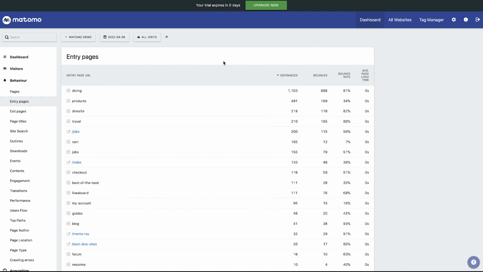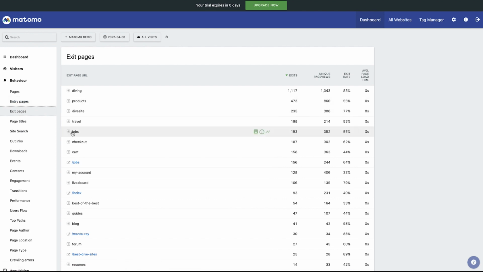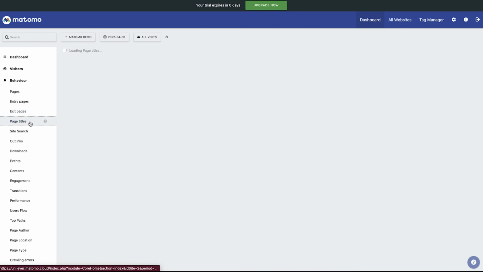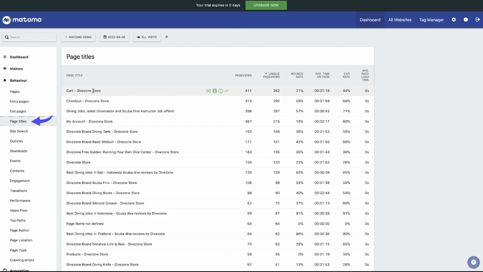And you have the same view, but for entry pages instead. You have the entrances, and slightly different metrics here: bounces, bounce rate, average page load time. You have the exit pages here, so exits instead of entrances or page views, unique pages as well, exit rate, and the average page load time. And then you also have page titles, so the title of the page, and all the same metrics that you saw before. Very standard, very basic, gets to the point.